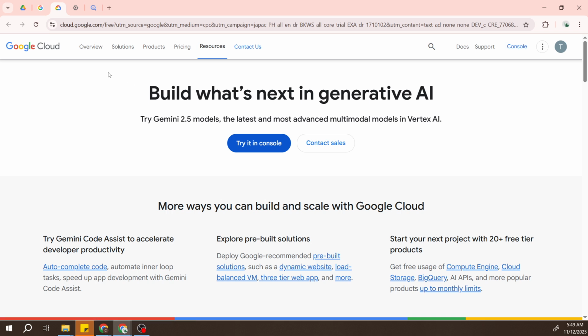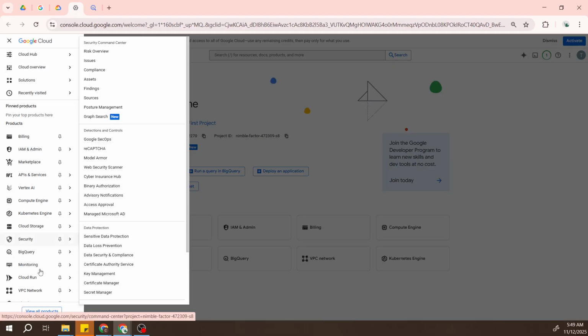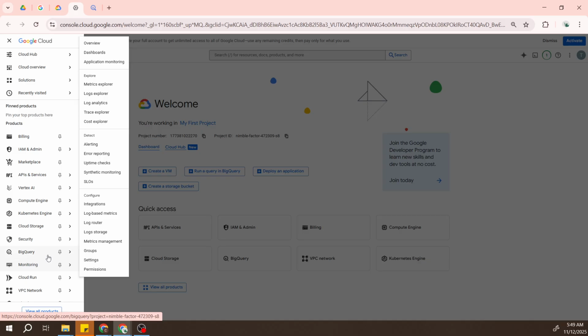Upon landing on the Google Cloud Console, direct your attention to the navigation bar on the left. From here, go to the BigQuery page. Once the BigQuery dashboard loads, you will see the Explorer pane on the extreme left of your screen.